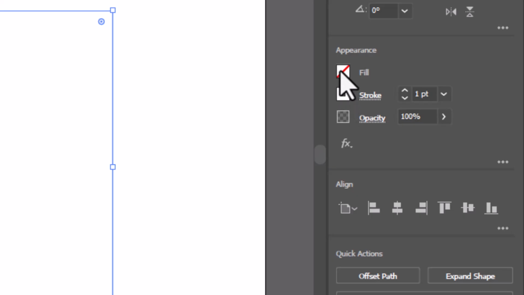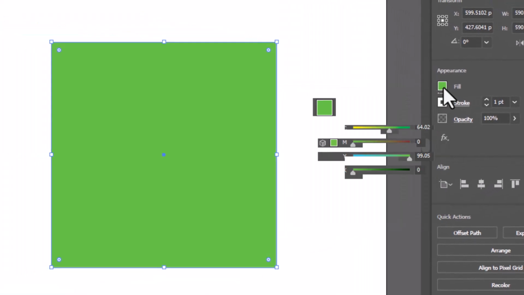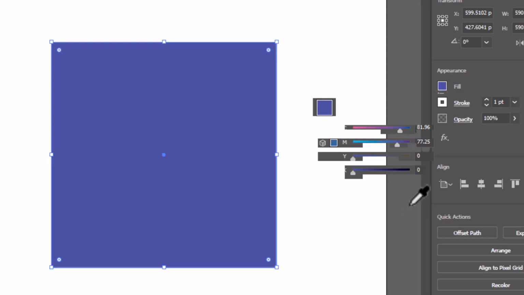Step 2. Click on the fill box in the Properties panel to choose a color. You can select from the default swatches or double-click the fill box to open the color picker and pick any color you want, including custom hex codes or RGB CMYK values.